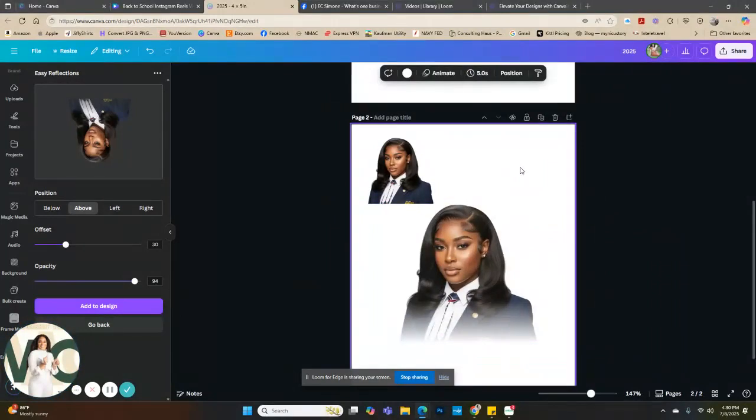The reflection tool is a quick way to take your visuals from flat to fabulous.